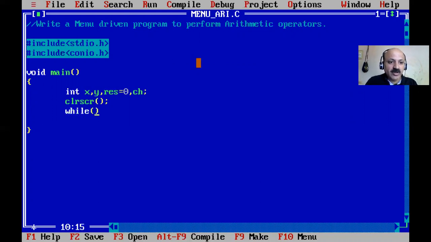So while one, that is an advanced feature of the while loop. That loop means it is always true. That means one means always. One means true and zero is false. So we have to pass one. So that loop repeats again and again, like we say an infinite loop.